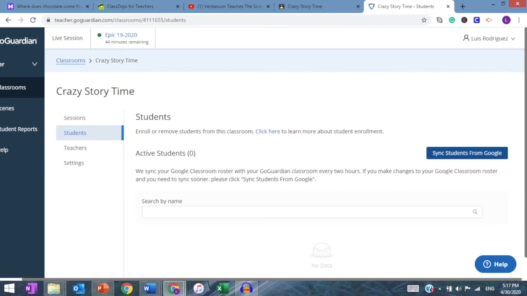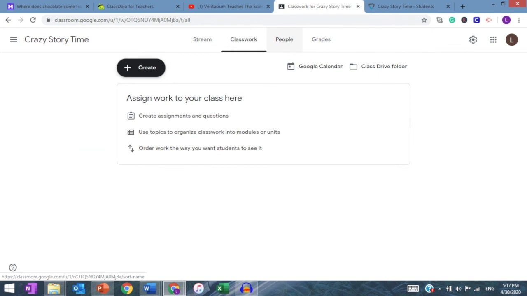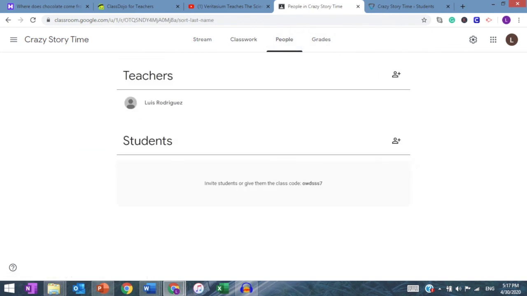Now, sync students from Google. Let's take a look here. Of course, the problem is, all the students would pop in, except why don't we have any students? Well, you already know there are no students here. Excuse me, let me go to People. There are no students here, so this is why this is so important. If you don't already have students in your Google Classroom, you want to get this code and email it to them, or use something like Class Dojo.